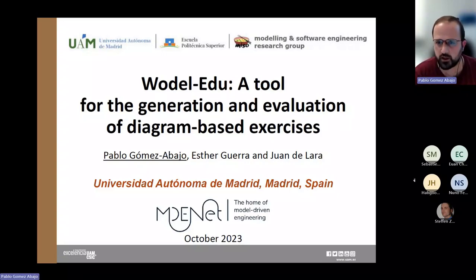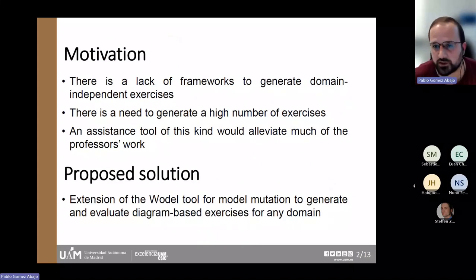The motivation of this work is that there is a lack of frameworks to generate domain-independent exercises, and also there is a need to generate a high number of these kinds of exercises due to online academic courses. As you know, with the pandemic, many of the courses have become e-learning, and these kinds of assistance tools can alleviate much of the professor's work.